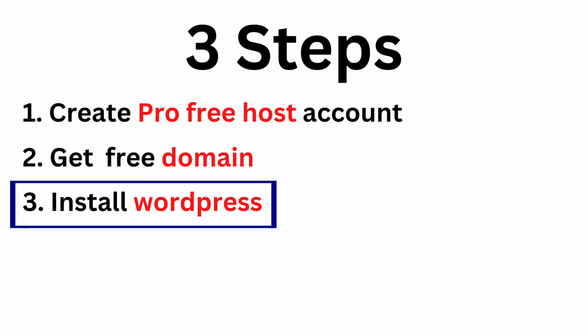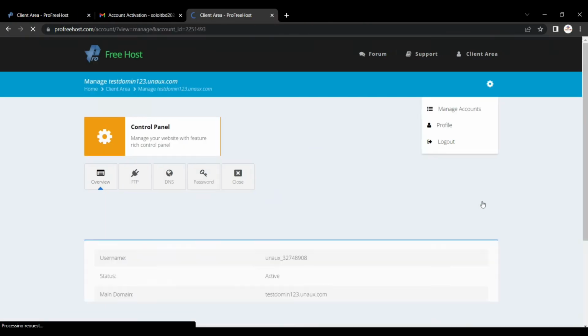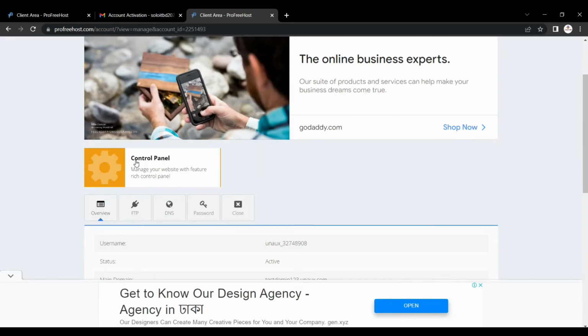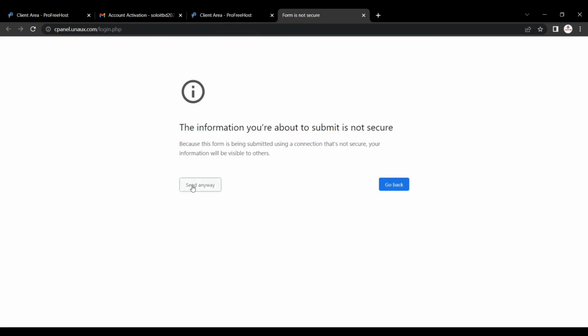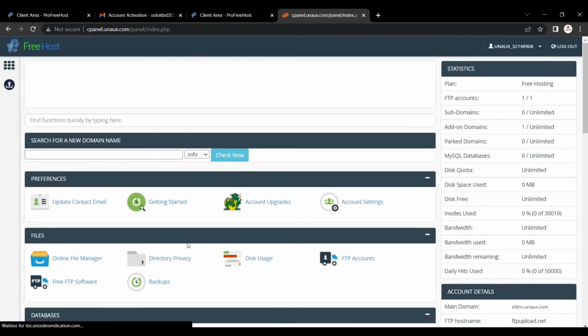Now let's go to step number 3, which is to install WordPress to our domain so that we can make our website. For that, click on manage, and here you will see an option called control panel. Just click here. Now click here, send anyway. Let's approve. Now we are successfully logged into our cPanel.